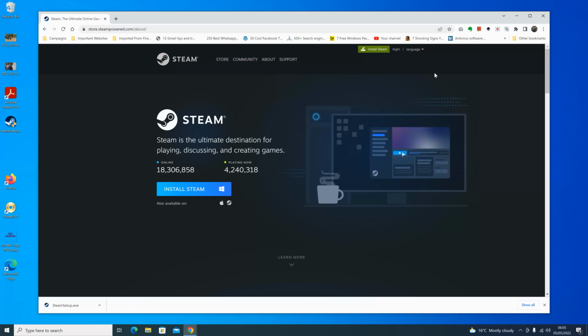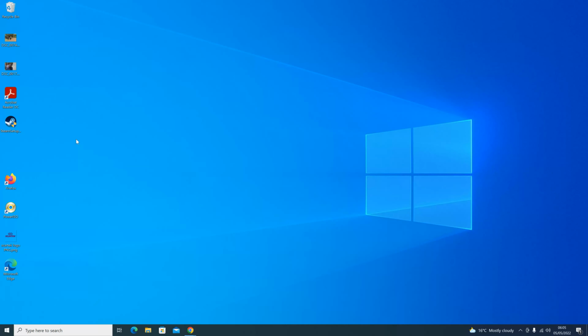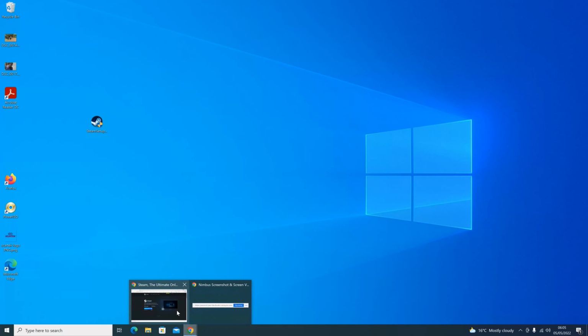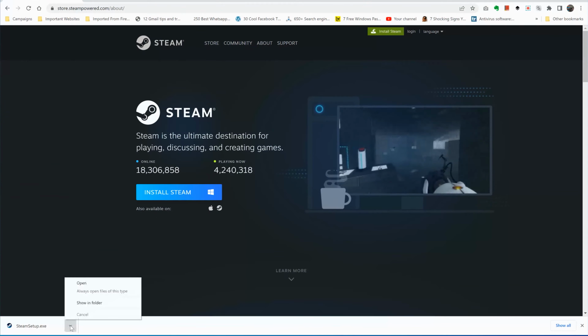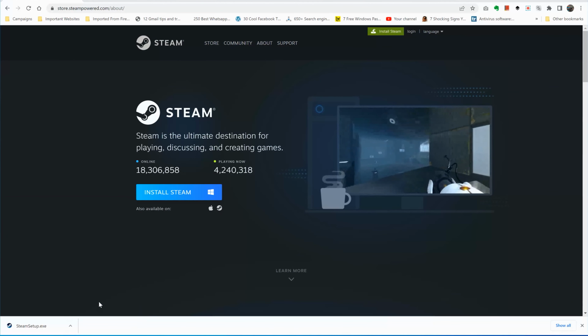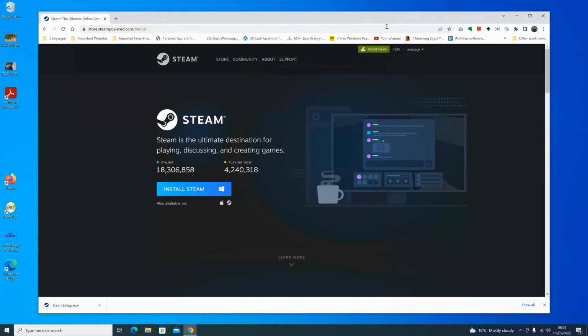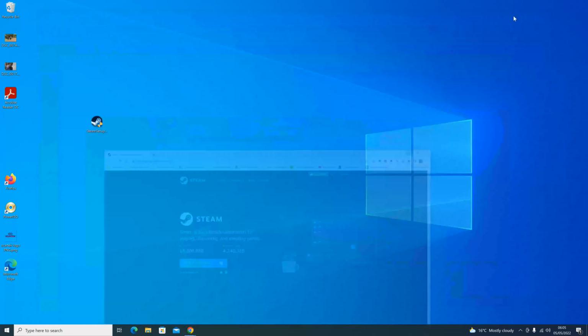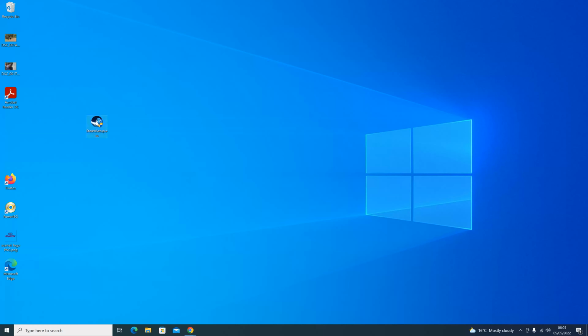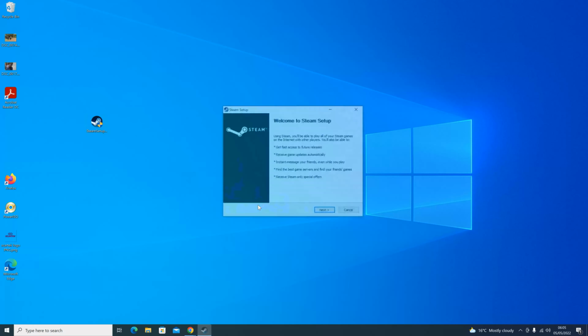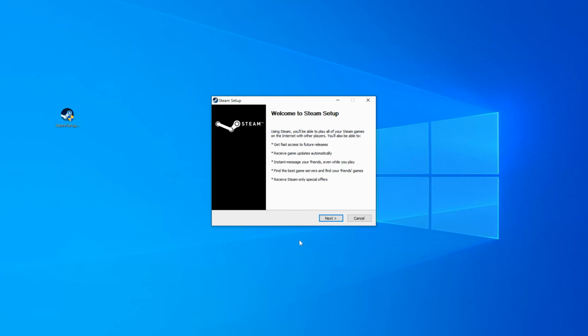Now, once the download is complete, you can exit your browser and go to where you saved your installer. Here's mine since I selected desktop. If you can't find yours, then go back to your browser and find the specific download and click on Show in Folder, and then you should find it there. Either way, go ahead and double click on the Steam installer and then click Yes to allow, and the Steam setup wizard will pop up on your screen.